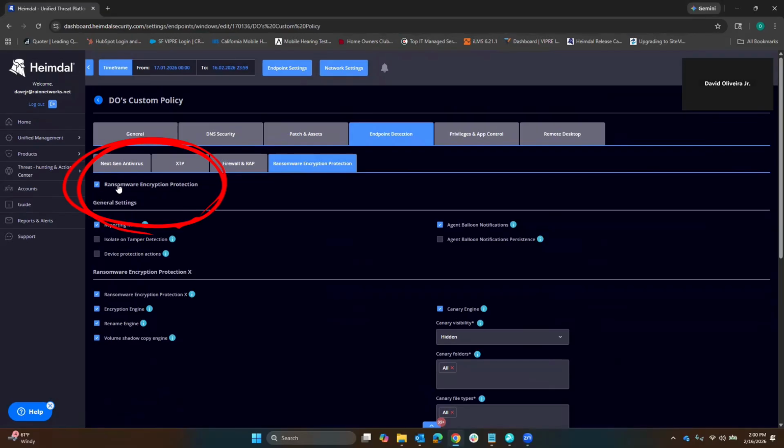The last tab in here is the ransomware encryption protection. Definitely recommend enabling this if you're using the next gen AV. This is going to detect encryption processes on the computer and stop those. Right now, I have it as reporting. Of course, you'd probably want to take this off and actually let it block, right? But I just have it in reporting mode and all is well there.